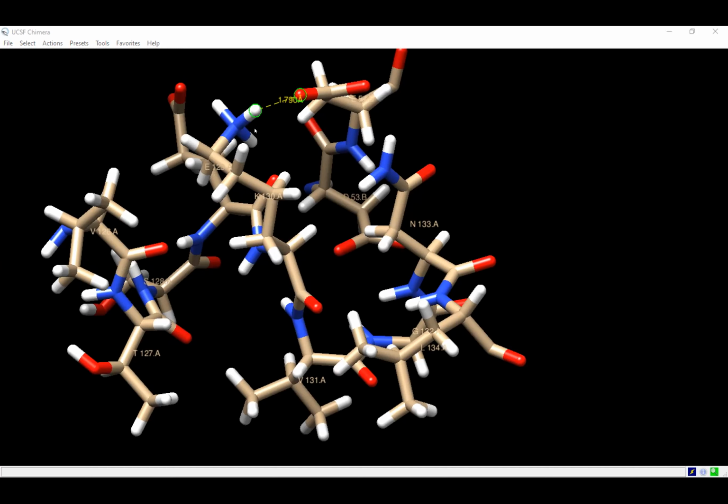Just make sure you write down what position the glutamine is. So I'm going to need this, right? So should I take a picture of this? Take a picture of that, yeah.